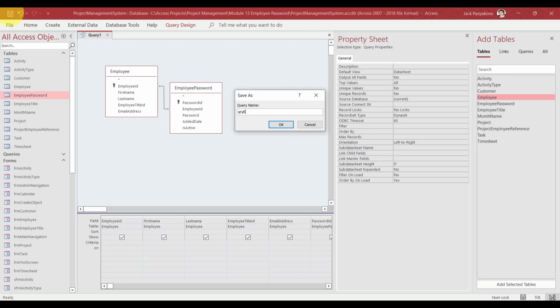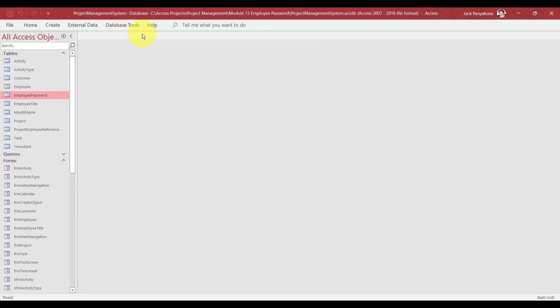Query employee password list. Alright, and let's see what else we can do. I think that's good. We're not going to do a search on this. We're just going to list this guy based on the employee selected. So let's close that down.